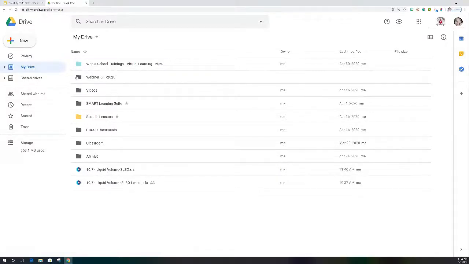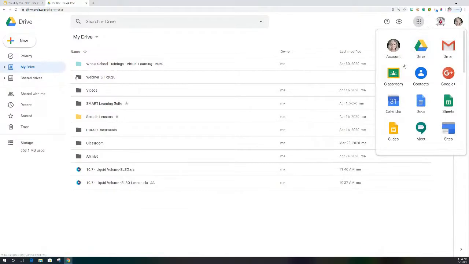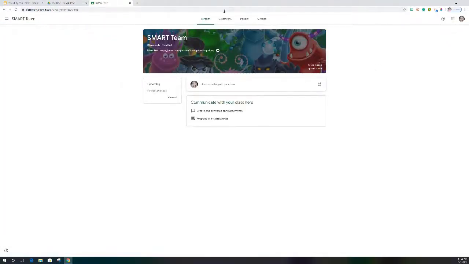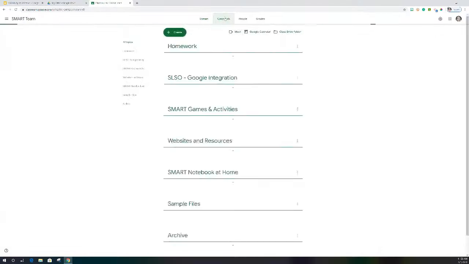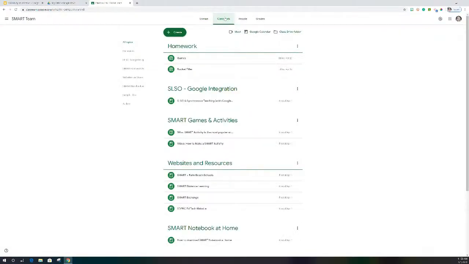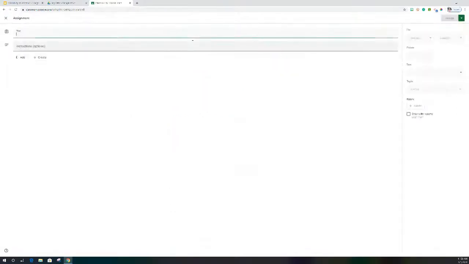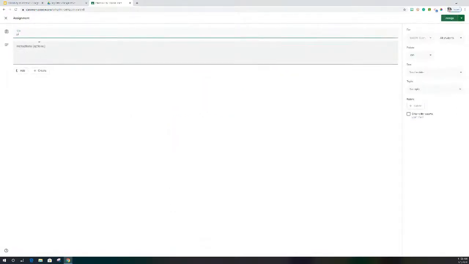And I'm going to add this to my Google Classroom. So using the app selector, I click the Google Classroom. And I'm going to choose my class, go to classwork. Okay, here we are. This is where we upload it. So using the create button, I'm going to create an assignment. You can put the title here, liquid volume.